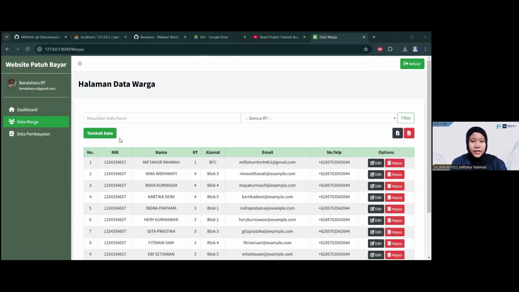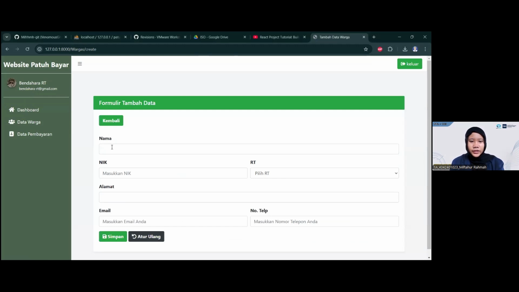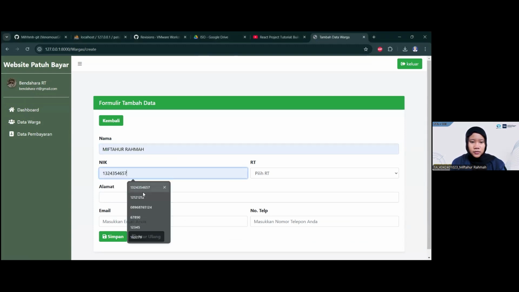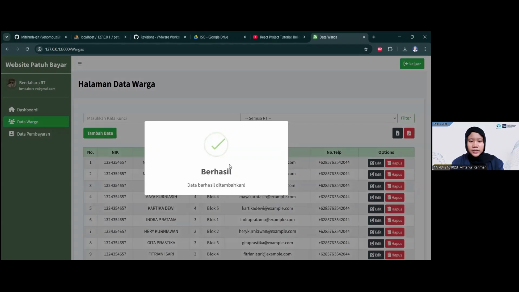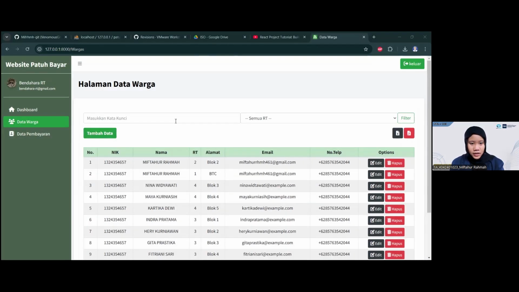In citizen data, we can manage NIK, name, RT, address, email, and phone number. Let's try to add one data. First, we click the Add Data button. Fill in the form with name, NIK, RT, address, email, and phone number. Then click Add. After adding data, we will immediately be directed back to the page containing the data that has been added. Here, we can export data in Excel or PDF format.